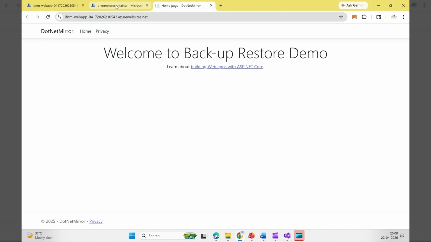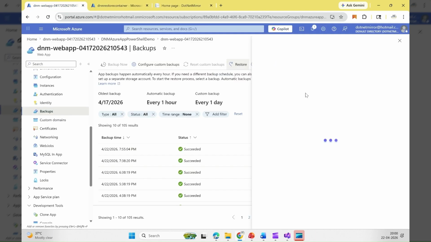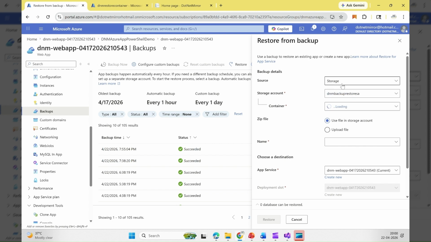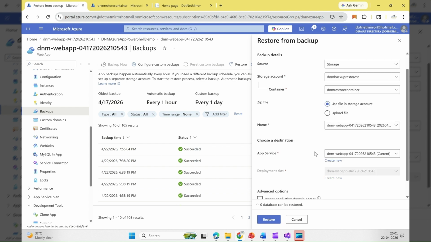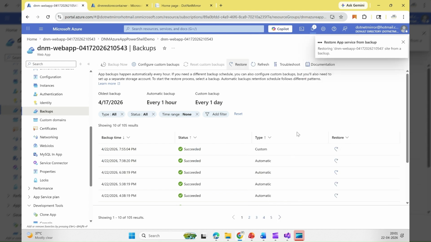Now let's go and restore to this app. To restore custom backups, click on restore. So now it says the storage account. This is our container. Now this time we are not selecting any new app service. We will try to override the same application, and let's restore this.